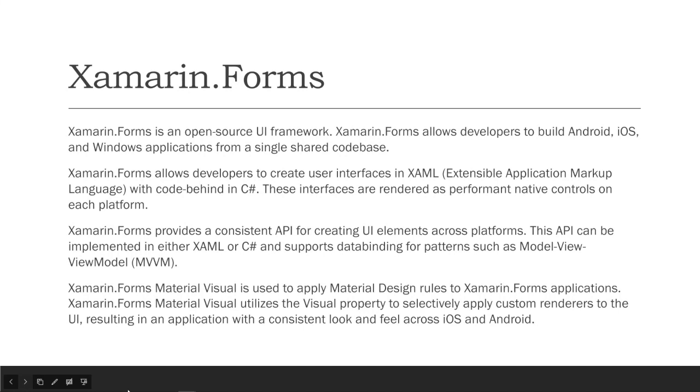And these interfaces that are coded in XAML are rendered as native controls in each platform, whether it be Android or iOS. Xamarin Forms provides a consistent API for creating these UI elements across all platforms, iOS, Android, and Windows. These APIs can be implemented either with XAML or C#, and they support data binding for patterns such as model view, view model. They also have Material Visual, which is a material design system that you can use with Xamarin Forms to give your applications a consistent look and feel across iOS, Android, and Windows.